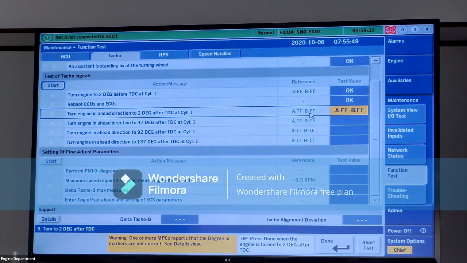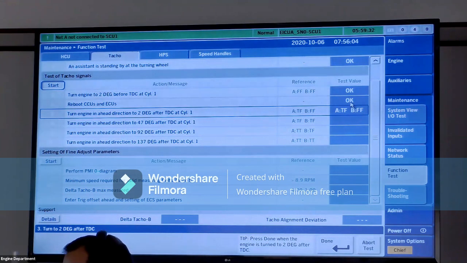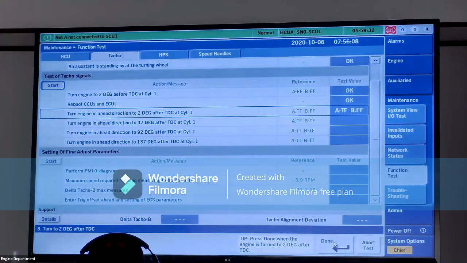So gentlemen, I asked the crew member to turn 2 degrees after TDC, and let's see what happens. So we notice that the value from the marker master A is true. This means that the encoder A was well adjusted, and we confirm this step by pressing the done button.